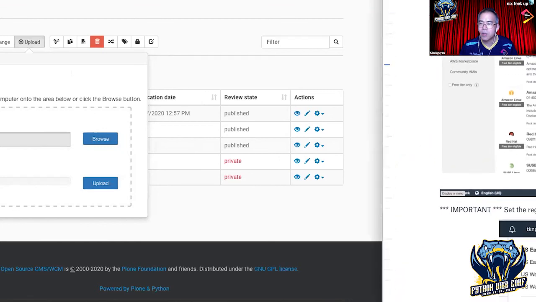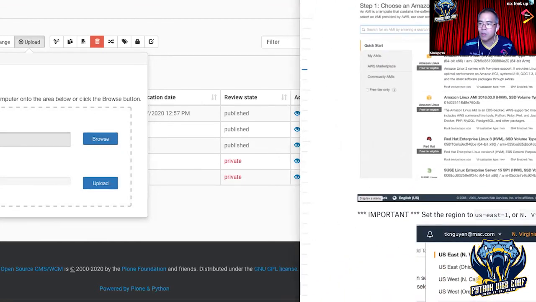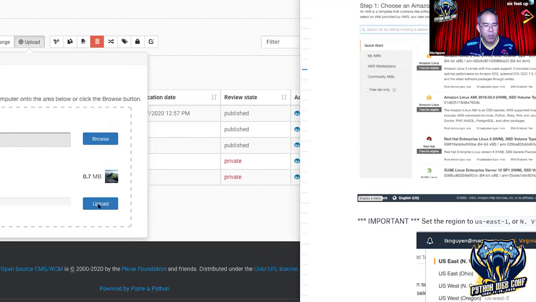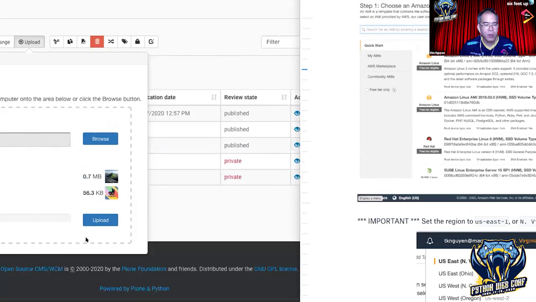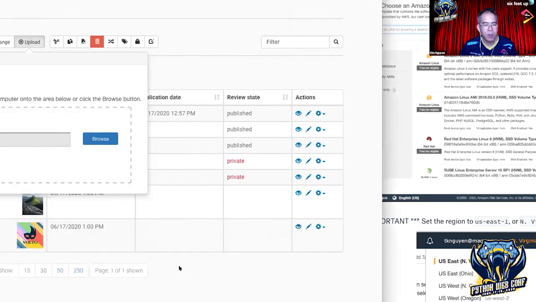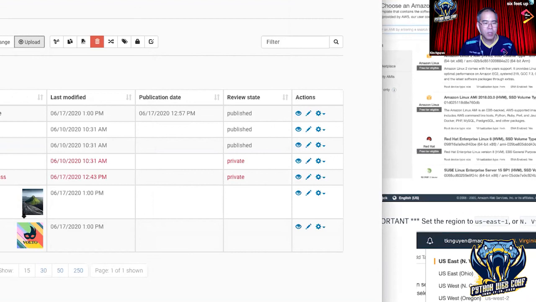So let me just move this a little bit out of the way. I've got a couple of nice images here. I'm going to drag this one in. And then I'm going to press upload. I could drag in another one too. Let's do that. So I've got two. I'm going to press upload. You can see them uploading. I'm going to click here to hide the upload target. So you can see the two images I uploaded.